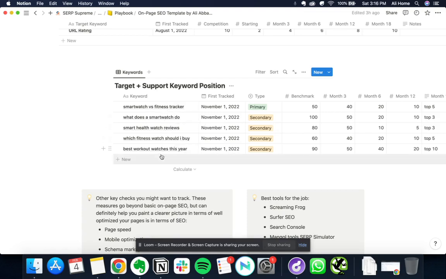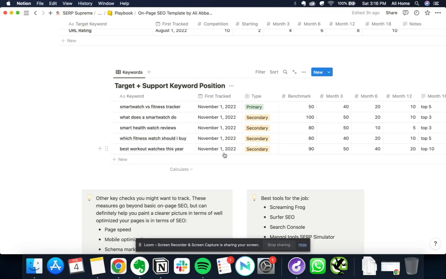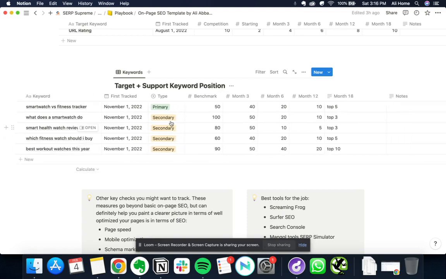So you take all these keywords right here, you put down when you first started tracking them, so you have some idea of when it first started. Then, once again, you only have two options, so it's either a primary keyword or a secondary keyword, and you can track as many as you want. You don't really even have to do this in the Notion board. There are plenty of keyword tracking tools that will do this for you. But I just wanted to put it in here in case you want to have this information on hand so you can pass it along to other people.